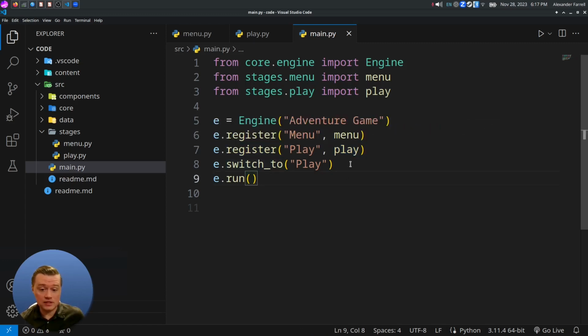And what's cool about this is it's just as simple as saying switch to play or switch to editor or switch to menu. Whatever stage that you have registered, you can then just switch to by putting play here. At the end, when you're ready to run the game, you just do e.run and you're good to go. It'll actually run the game.